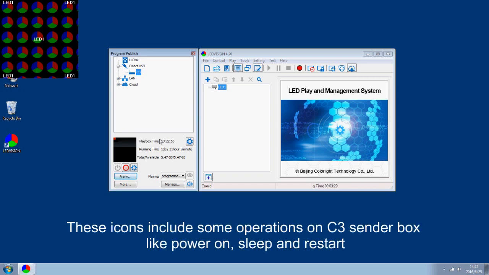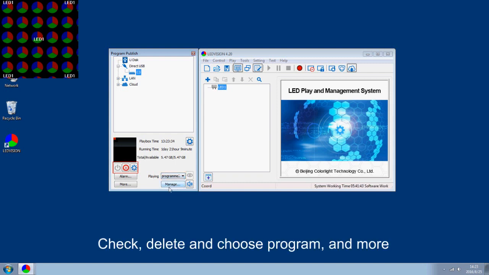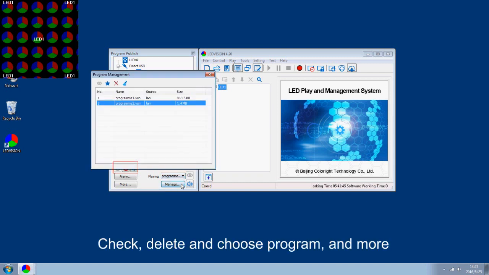Here are some operations on the C3 playbox like power on, sleep, and restart once clicked. Use the drop-down menu to play programs. In the program management, you can check, delete, choose programs, and more.